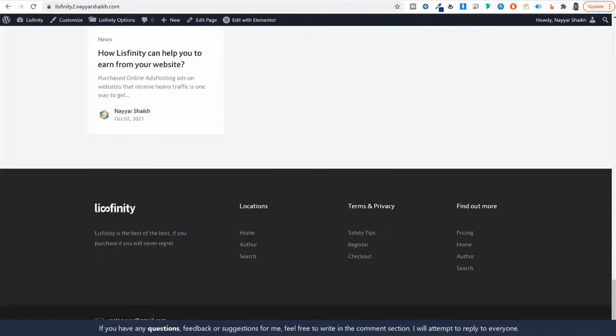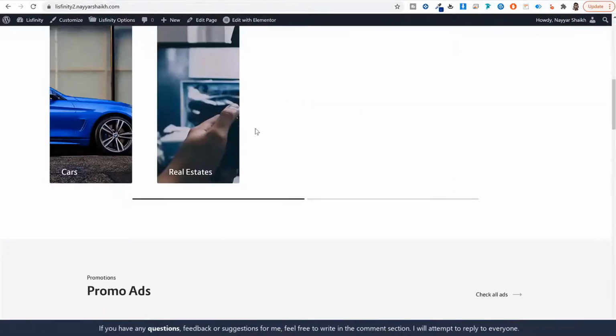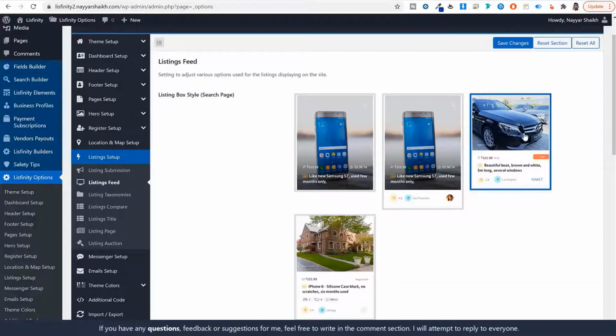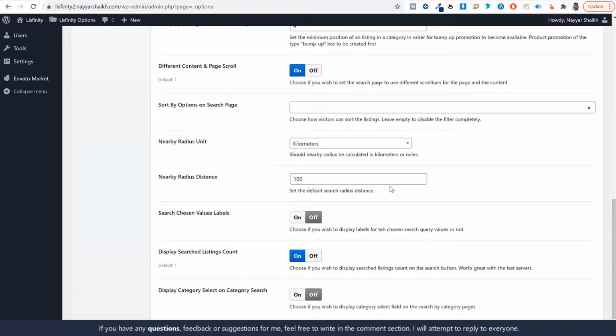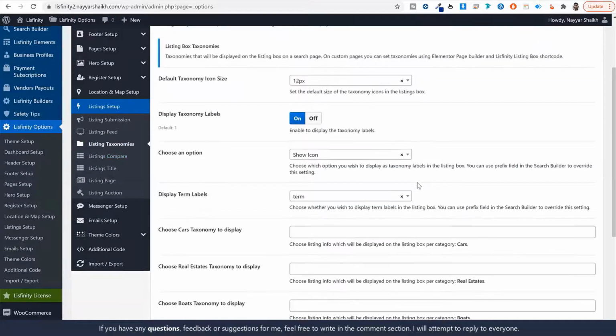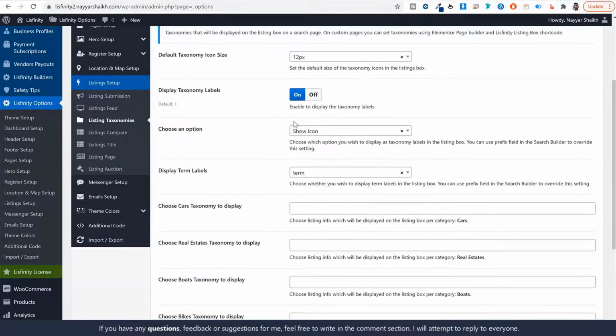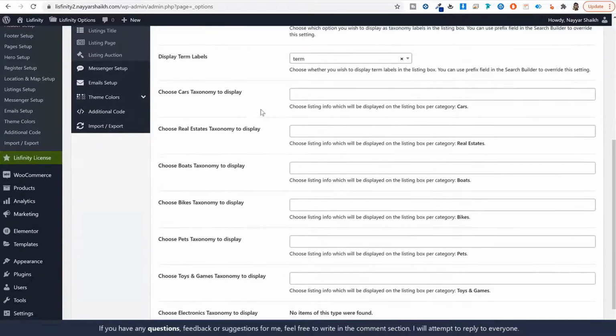Listing feed, this is the style that we're using for listing feed. If you see your home page, let's see at top. Okay, so this is the style that we're using. If you want to use some other style, you can use that thing as well. And listing taxonomies. All right, now listing, so what all taxonomies do you want to display on this search page?